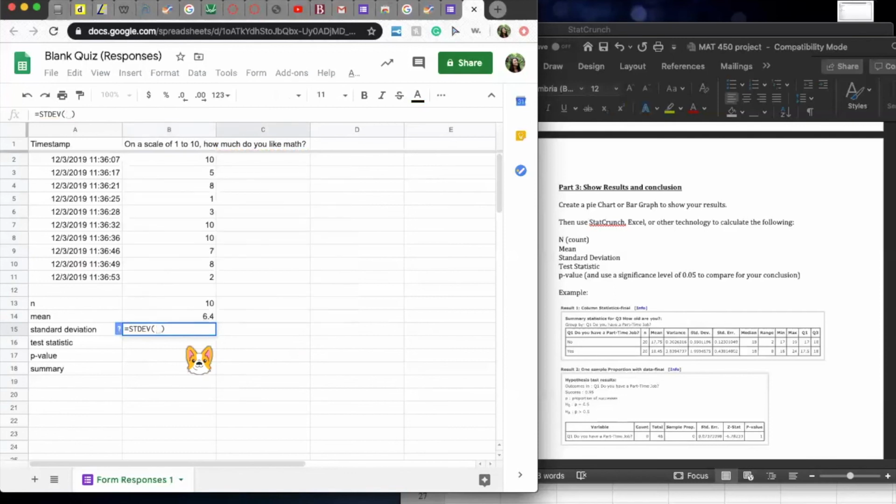We can always erase what's in there and do the same thing we did before. Select up here and just drag down, and you'll see that it will also populate in here like it's supposed to, and like it did with all of our others. So now we have our N, our mean, and our standard deviation. Not bad. So the last two are our test statistic and our p-value.